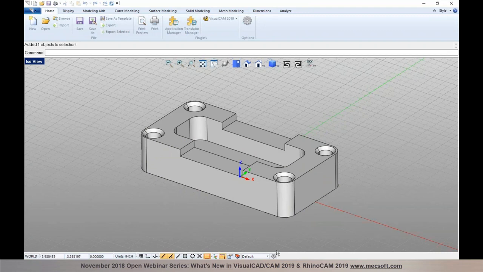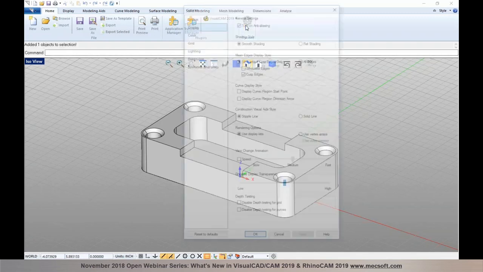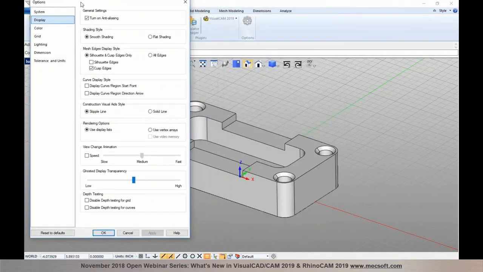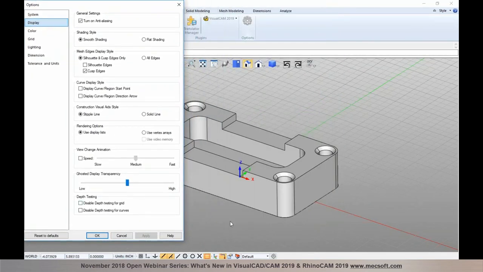So we have added a new option in VisualCAD. You can go into Options, and then under the Display section, you will have an option called Disable Depth Testing for Grid. When you select this and then pick Apply, you will now notice that the grid is completely visible even in the hidden areas or the shaded areas of the model. So you can enable this by just toggling the depth testing option under Options and Display.